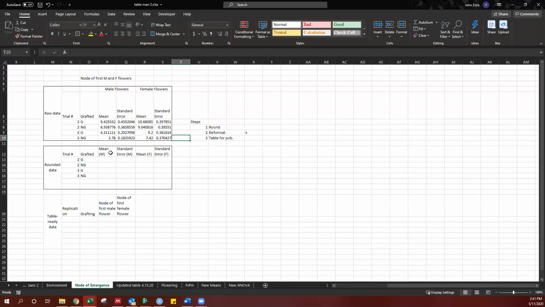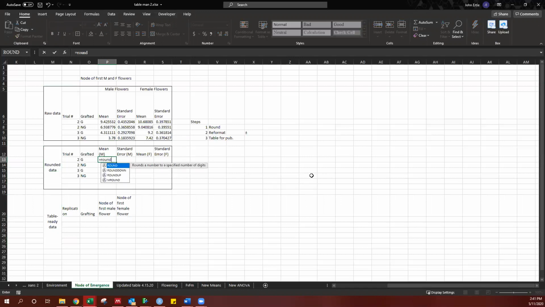So the first thing I do, I have the raw data, then I'll generate the rounded data, and then I'll generate the data that's ready to put in a table and put in the publication. I'll show you how to do that as well. So the first step is to use the round command in Excel, equals round, parentheses. You want to pick the number that you want. In this case, I'll go with this first number here, and I want to round to one decimal place.